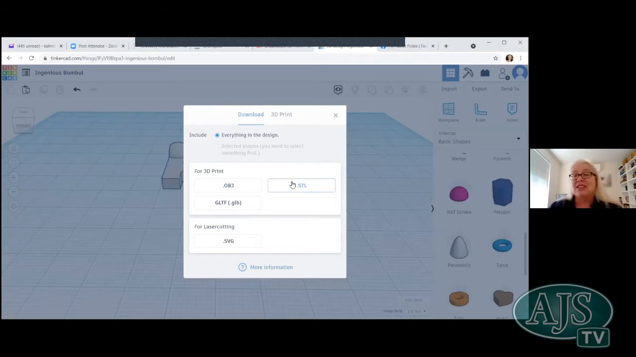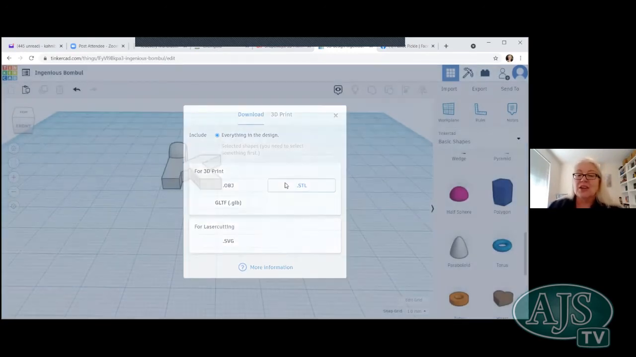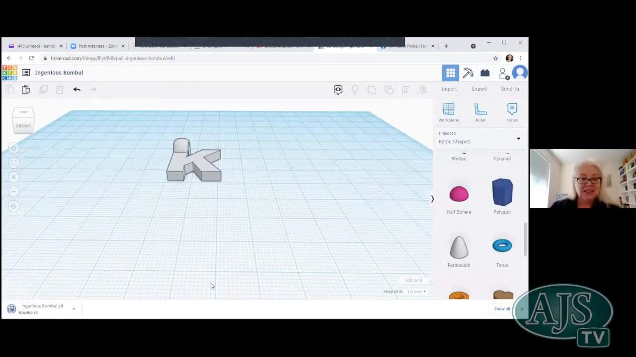All the foundries, all the printing places, your own personal printer. I have a Flashforge Hunter, and STL is read by just about everything. In fact, everything. It's pretty much the standard. So we're going to export that as an STL. And you'll notice that it's given it some interesting names. That's the thing about Tinkercad. They randomly generate these project names for you, just to make sure that nobody has the same file names.